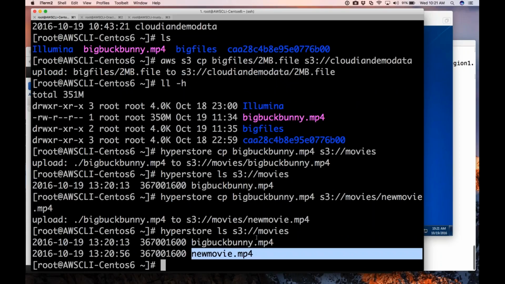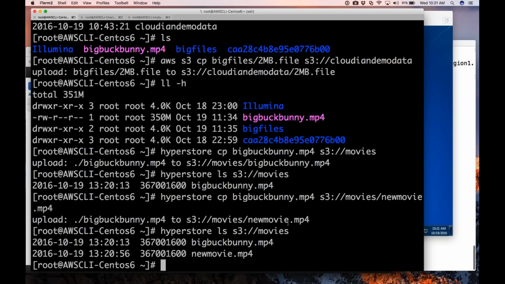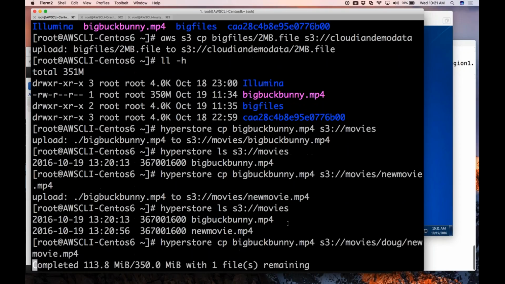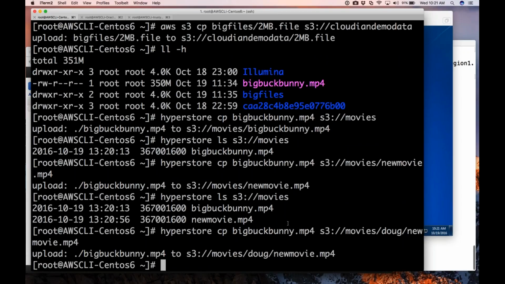I'm also able to create virtual subdirectories. And so if once again I was going to copy that file up, but this time I wanted it to be in a virtual subdirectory called Doug, I simply need to append that to the object's name, and I'm able to copy it up once again.